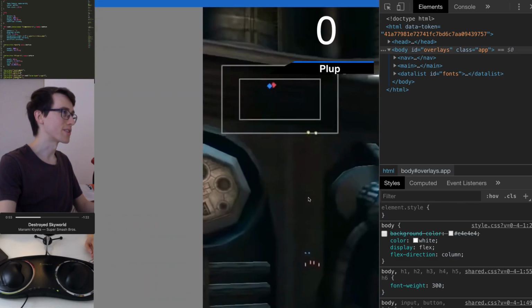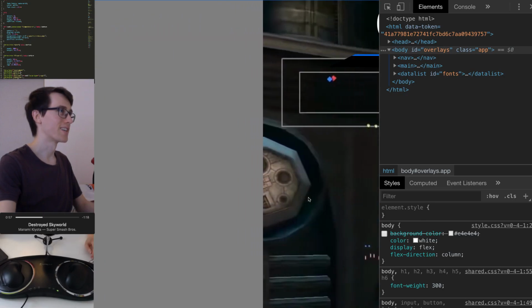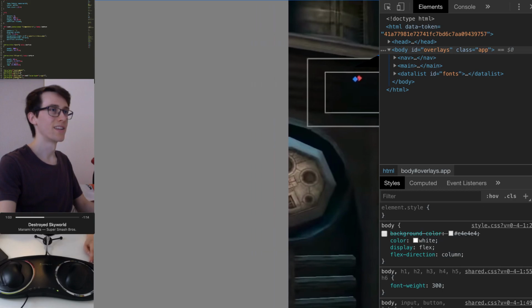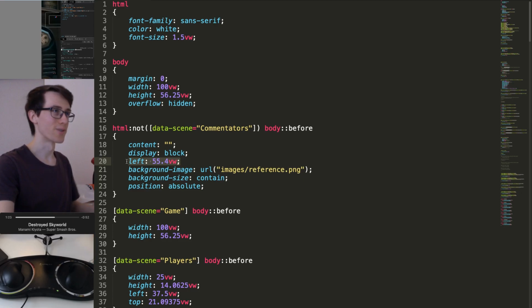Why is this reference image not even... what is happening here? Why is the left position... wait. Why is this even here? The left position should be 0. Let's save that.